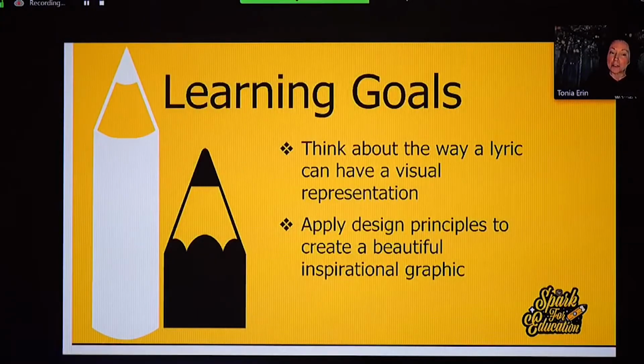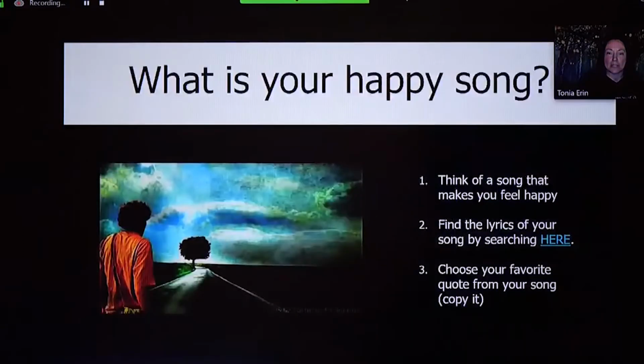So today, our learning goals are to think about a way that a lyric, your favorite song, inspirational song, can have a visual representation. And then I'll talk a little bit about design principles so that you can create a beautiful inspirational graphic every time. And we'll use a lyric as something to start with so that we have an idea of what to start with. So what's your happy song? Think of a song that really makes you happy. And then if you think about it, you represent that visual to someone, they're going to feel that immediately by just a few words of the song.